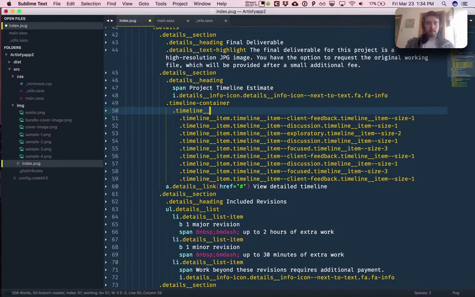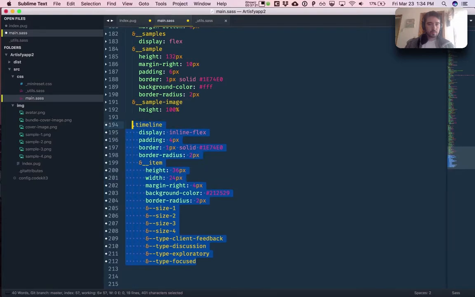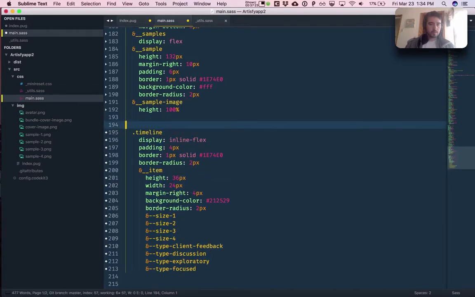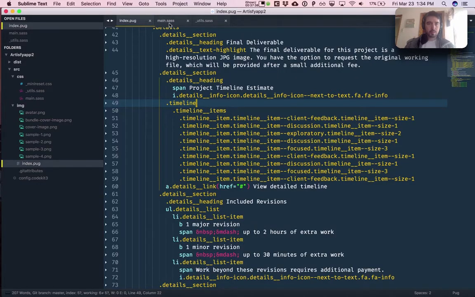Timeline. I think what I'm going to do instead is this. And then you get demoted. Timeline items. Okay, so, oh man, I messed something up. Timeline, items.